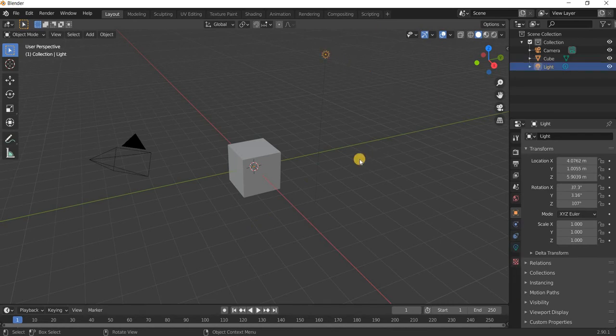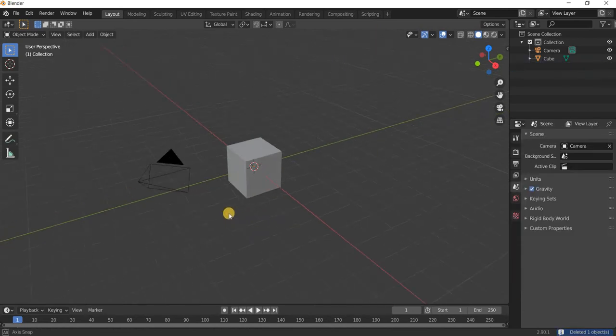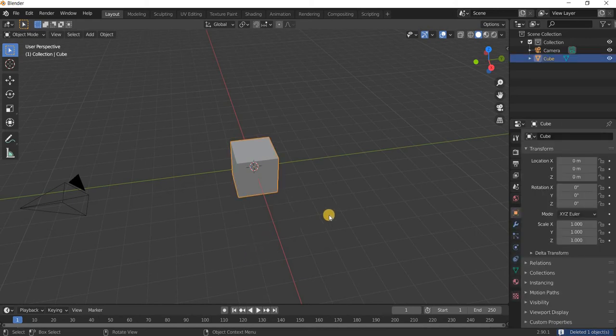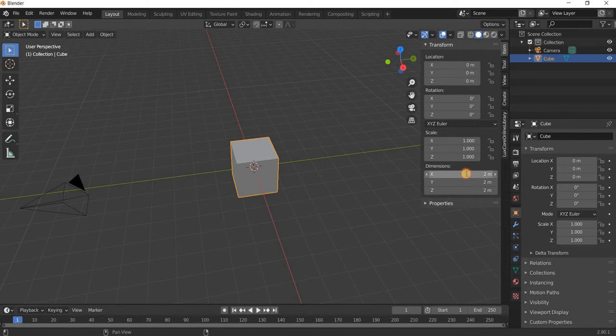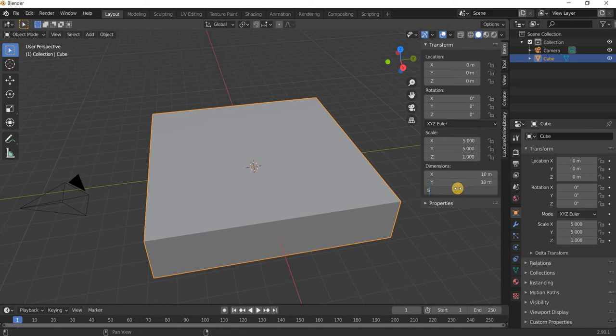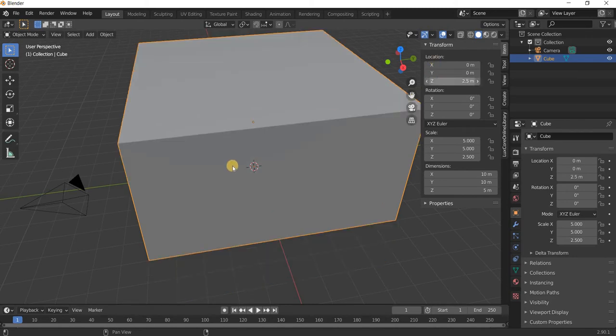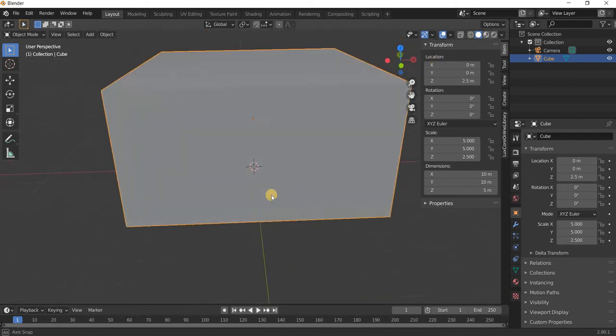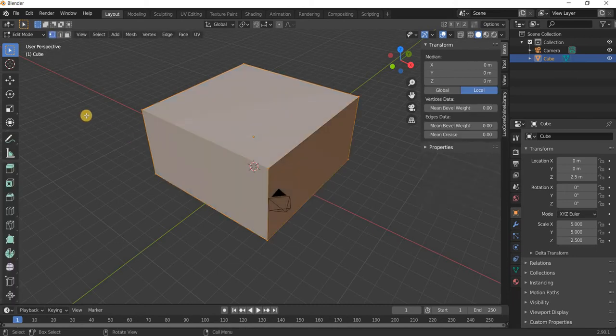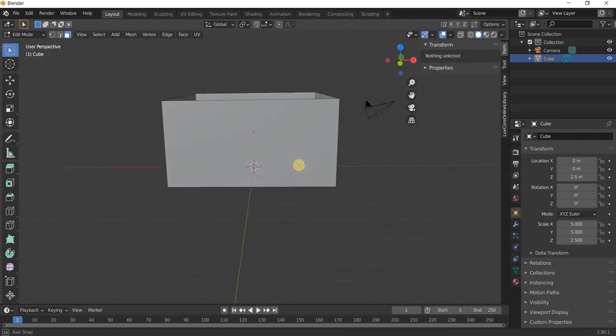So we are in Blender. I will delete the light. We just use the camera and the box. If I hit the N key, I will make the box 10 by 10 by 5. Okay, and then I will move it 2.5 up so that it lies flat on the ground. I'll go to tab, edit mode, and delete this face. So we have a hollow object.